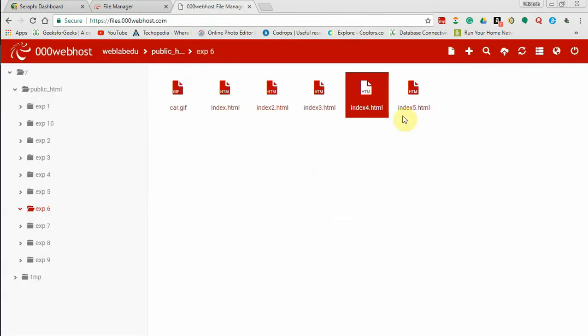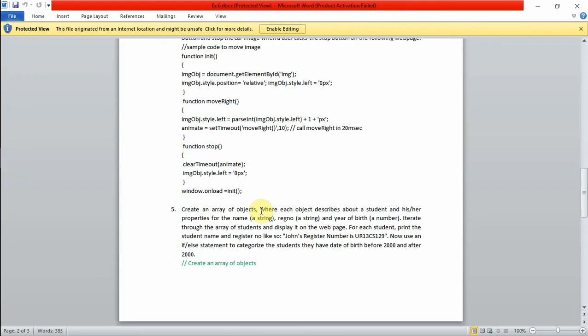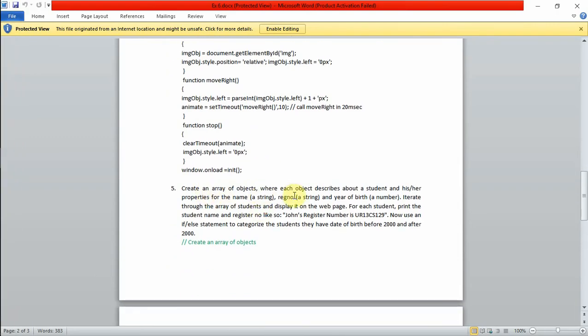So let's see the last one, the fifth one. Actually, what we have to do in the fifth one is create an array of objects where each object describes the student and their properties, like the name, register number, year of birth, and various things. Iterate through the array of students and display it on the web page. So we have to iterate it into the table. For each student, print the student name and register number. Like John's register number is something, so we have to put this string, apostrophe s register number is, and then display this. If you know Java much, you pretty much understand what I'm trying to tell.